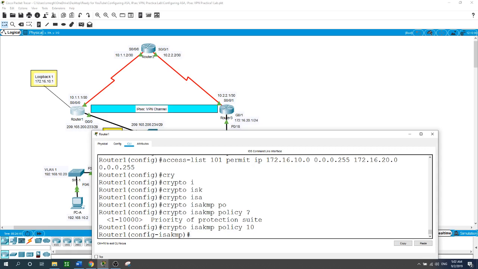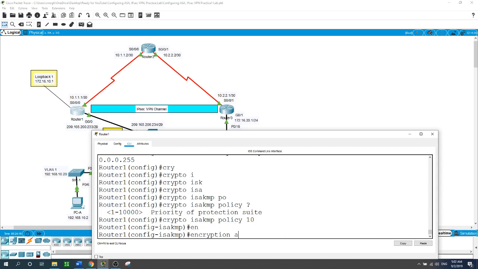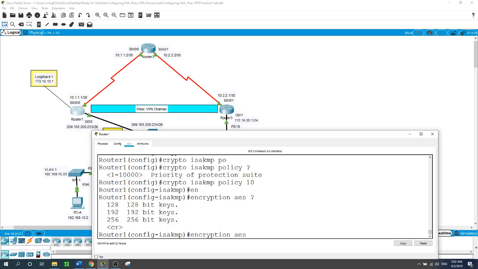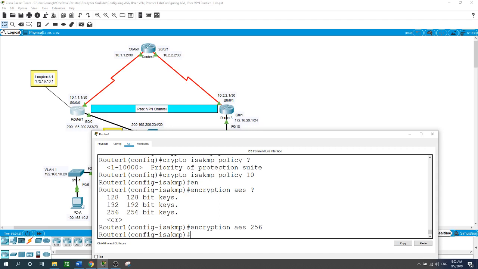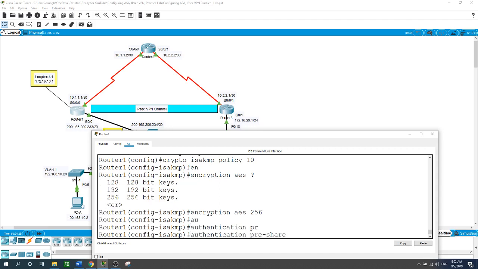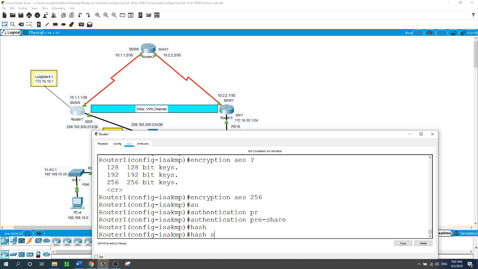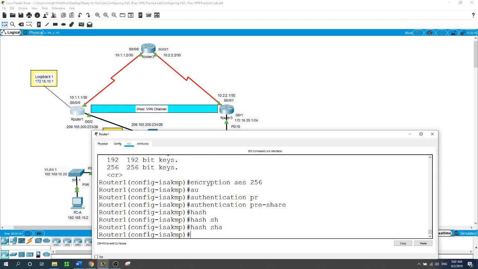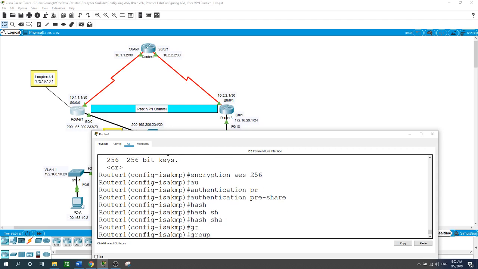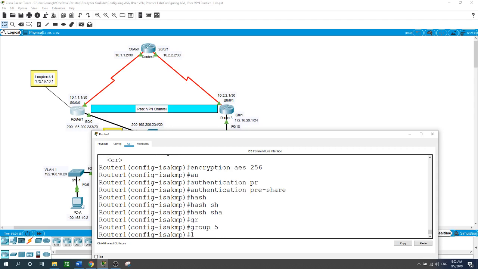So now for the encryption, AES, we will use the 256-bit key. Authentication pre-share, hash SHA, and the Diffie-Hellman group 5, lifetime of 7,000.